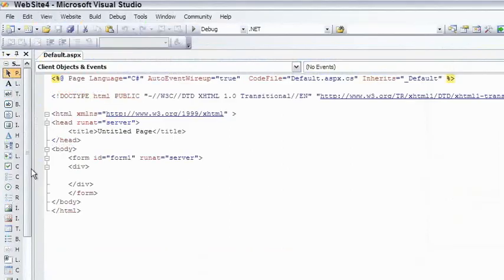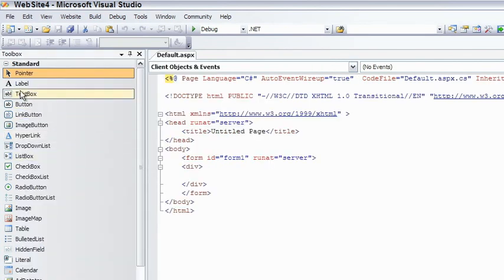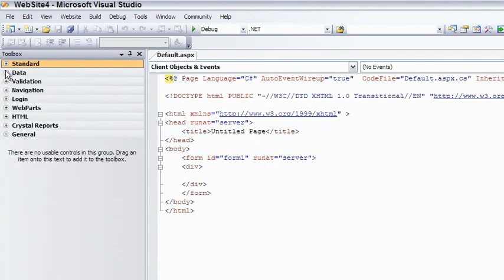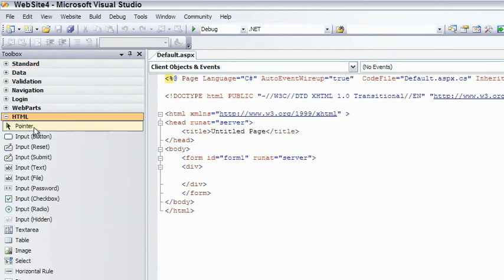And I'm going to bring the toolbox into view. We're going to have a look at the various controls in the toolbox. So let's make it nice and big. And I'm going to just collapse the various different sections here. As you can see, there are a number of different tabs on the toolbox. Let's start off with the HTML tab. There we go. So each of the controls in the HTML tab corresponds directly with a normal HTML tag as you'd have in a conventional HTML page.